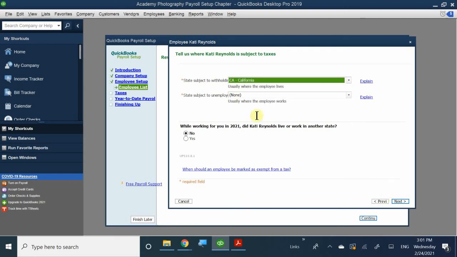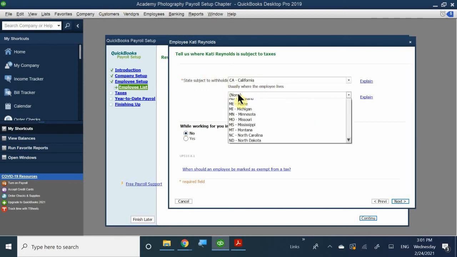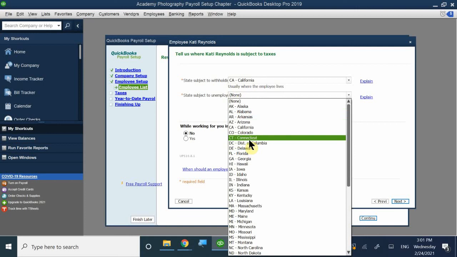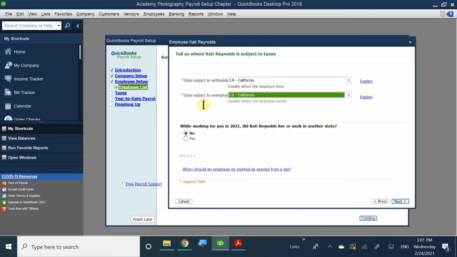Yeah. So now we're going to be moving on to filing the federal and state withholding. The first one is we're going to be claiming. As I mentioned before, because we selected that she resides in California, QuickBooks already has recognized the things she's going to be subject to. She's got to pay into the California state tax, okay? And she is subject to California unemployment. So yes, California does have unemployment. Okay, so that is required.